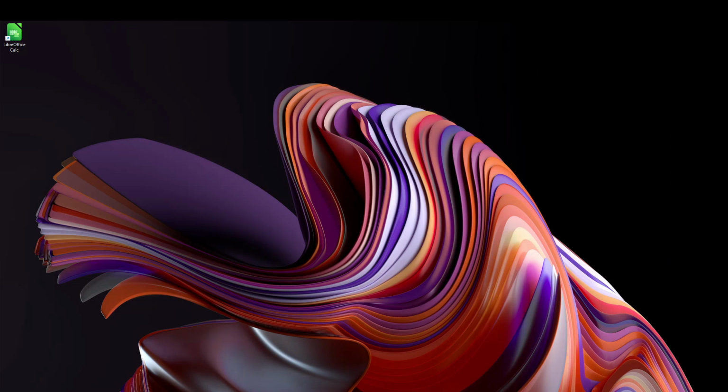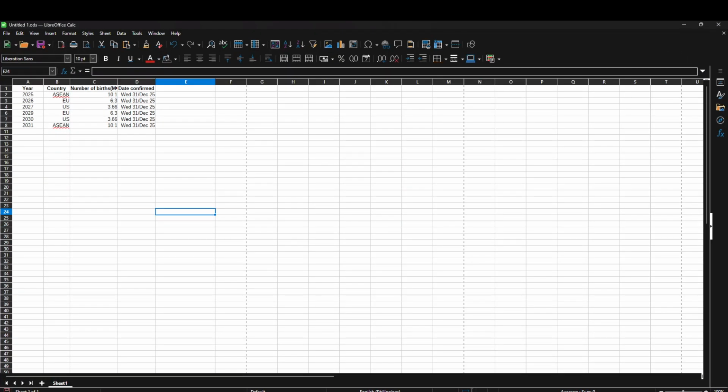In today's video, I'm going to teach you how to create a pivot table in LibreOffice Calc. First, launch LibreOffice Calc and open the spreadsheet that contains the data you want to analyze. It helps if your data is arranged in a simple, uninterrupted list with a clear header row at the top, and no completely blank rows or columns inside the range.